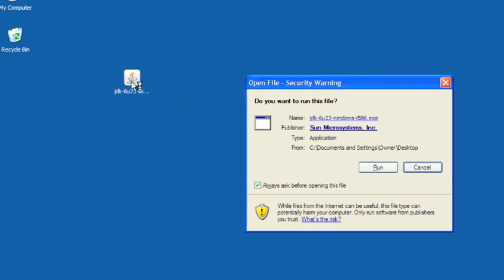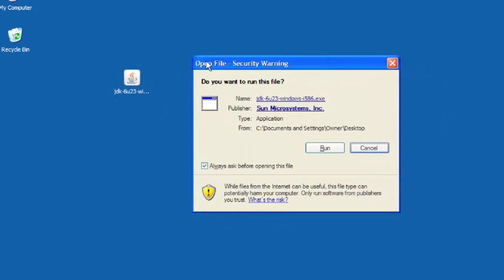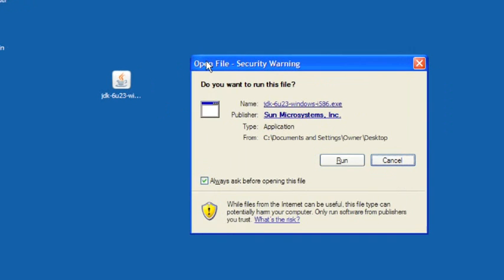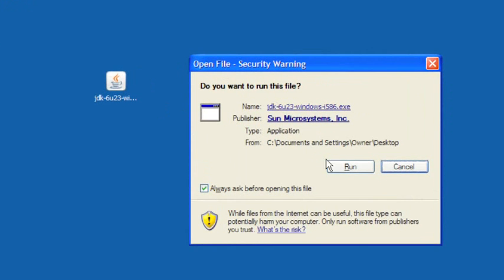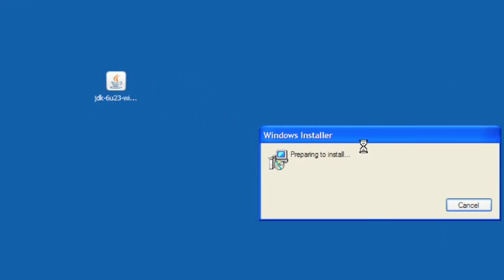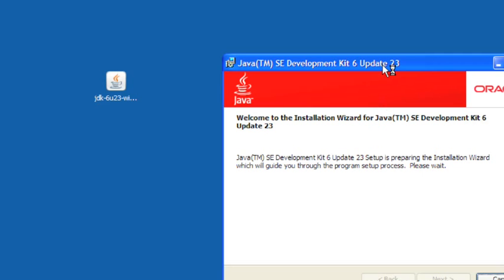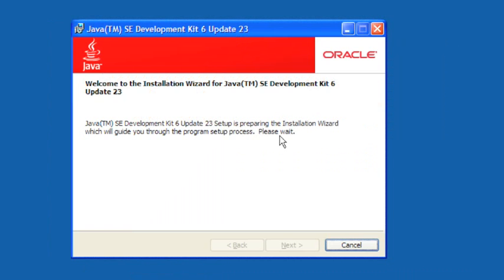And you know, it's really simple, actually. Just a matter of answering a few prompts. Let me get this a little bigger. And do I want to run it? Of course, that's what I'm doing here. The installer comes up, gives us this nice little window, a little advertisement for Oracle. And it says, please wait.